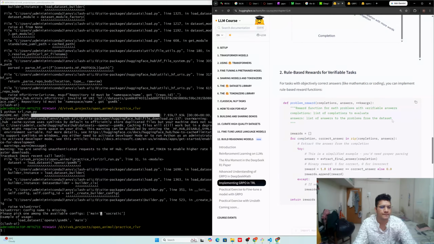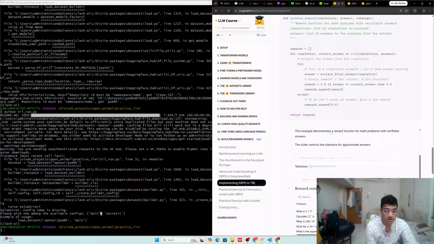And you need proper parsing. Answer is extract final answer. Okay. Reward 1 if answer is equal to correct answer, else 0. So this is like they're matching the final conclusion answer, right? If that is matching, you're getting 1. If not, it's 0. Okay, so this is exact match.